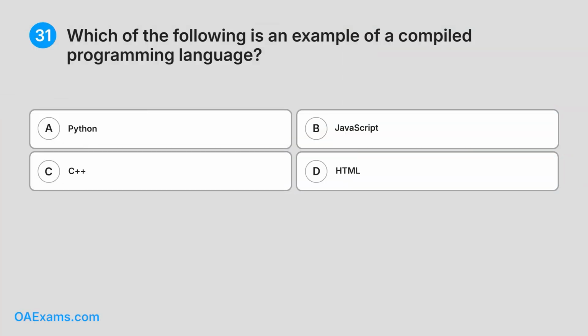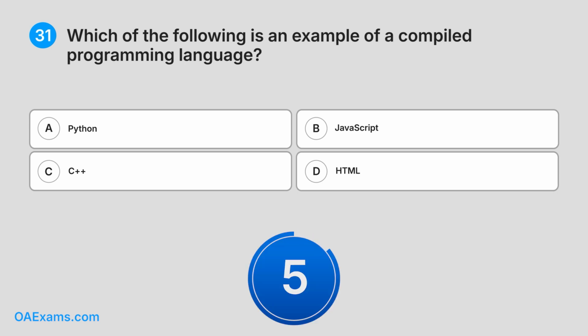31. Which of the following is an example of a compiled programming language? A. Python. B. JavaScript. C. C++. D. HTML. Do you know the answer?